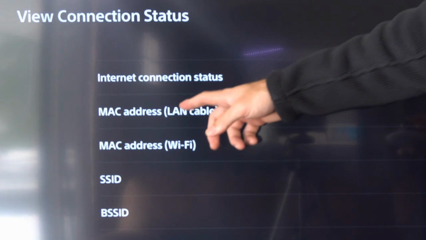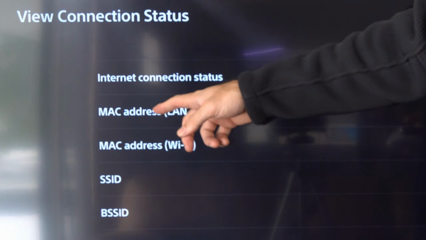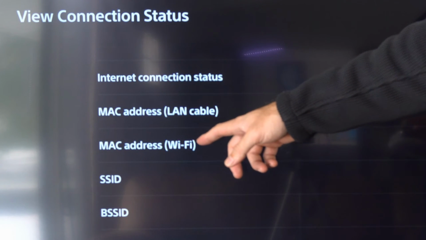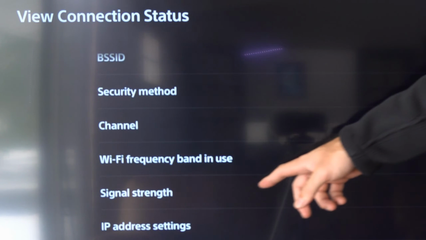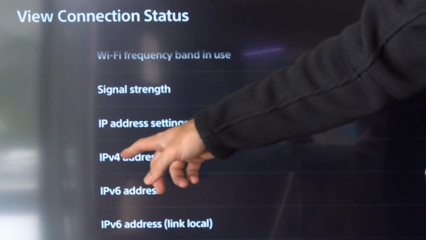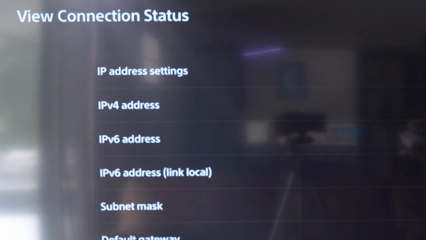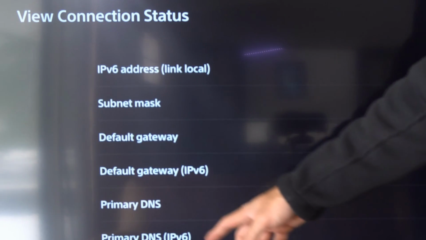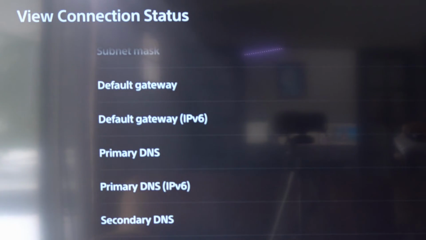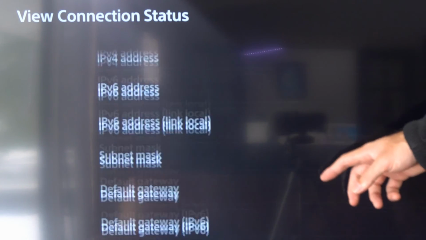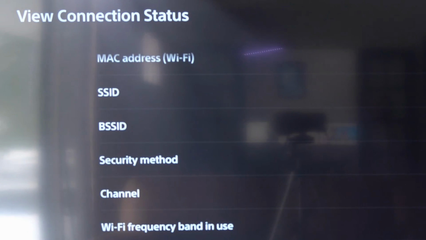Now you can scroll on down on the left side of the screen and you can see the MAC address and the Wi-Fi MAC address. And if you continue to scroll on down, you can see the IPv4 address and the IPv6 and the subnet mask and other information. Also like the primary DNS and other information like that. But you should be able to find everything you're looking for under here.